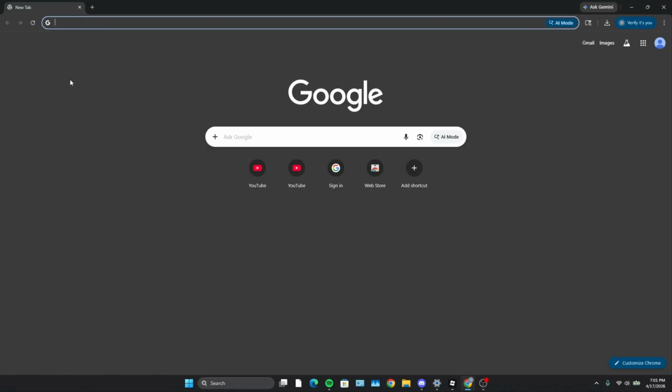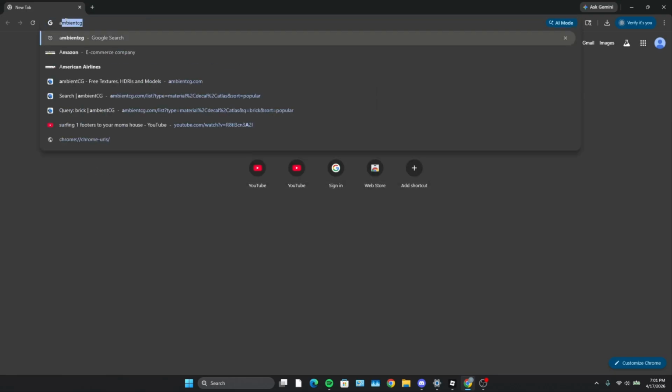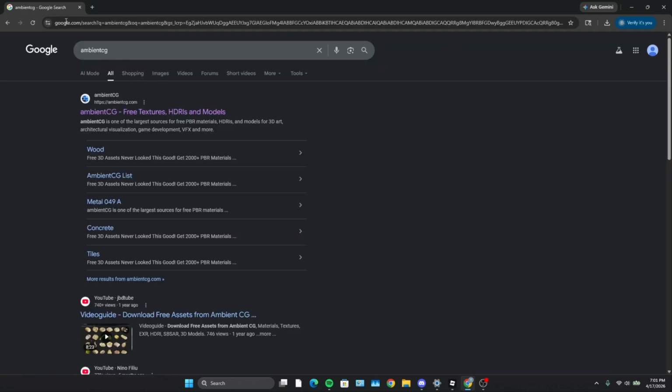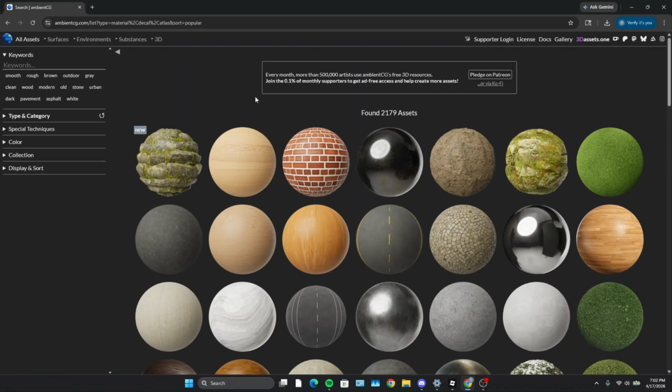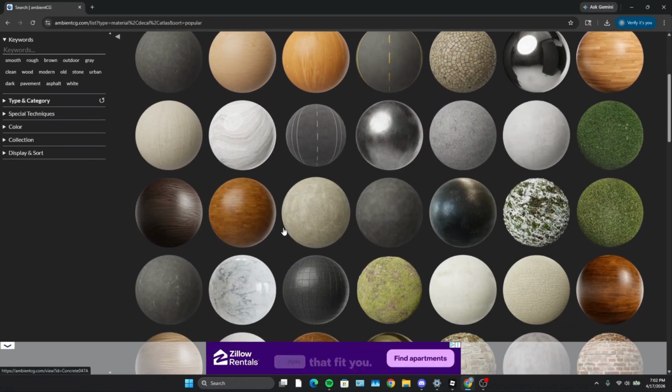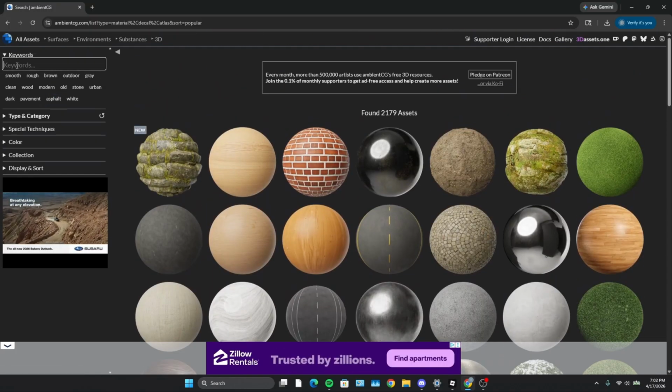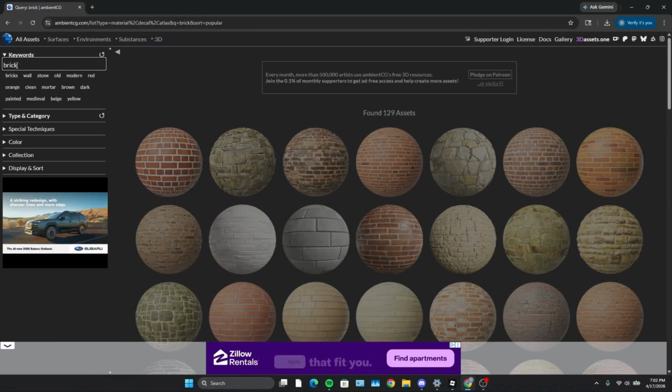What you're going to want to do is open up Google, and we're going to be searching for Ambient CG. Now Ambient CG is a PBR texture website, and once you open it up, you're going to click on PBR surfaces. Now you're just going to go ahead and look for any textures that you like. I'm going to search for brick.